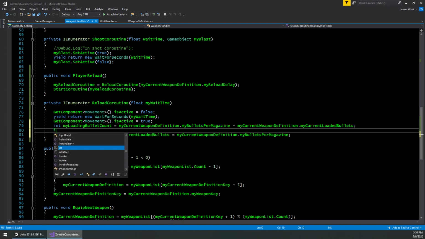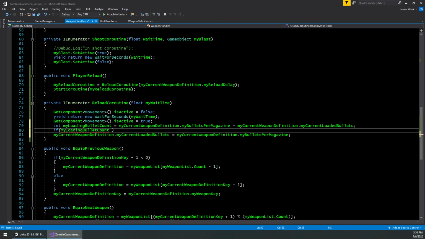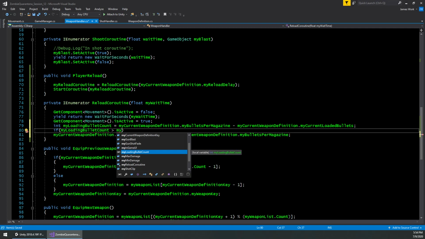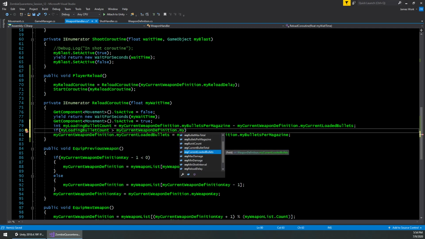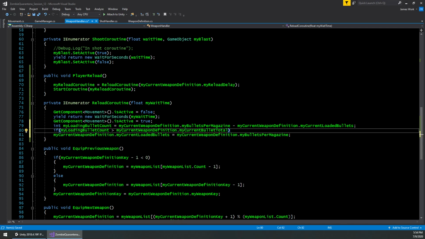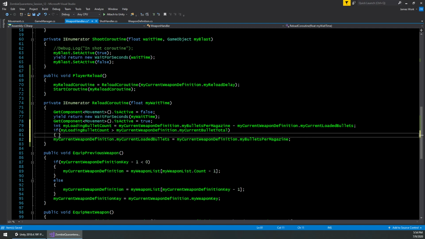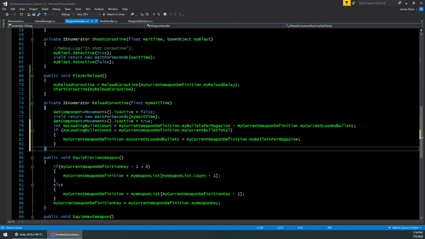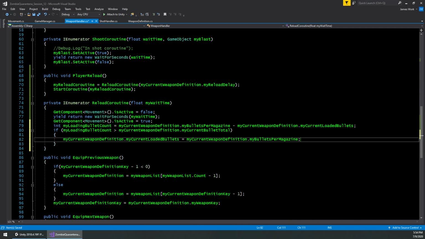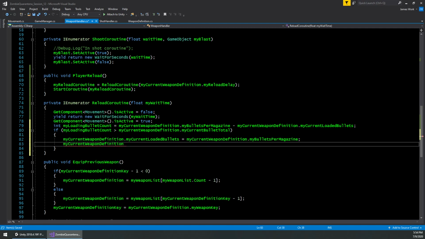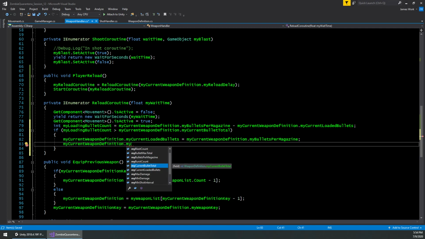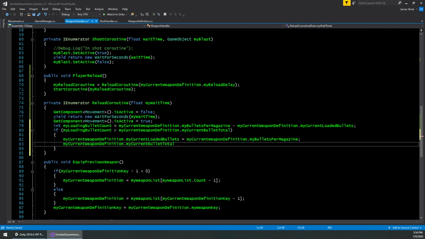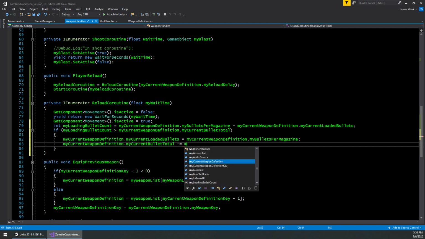So, if my loading bullet count is greater than my current weapon definition dot my current bullet total, then we're going to load up to the current bullets, and then we're going to subtract from my current weapon definition dot my current bullet total minus equals my loading bullet count.